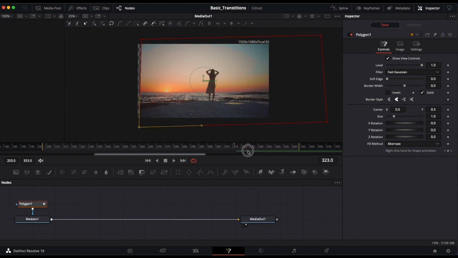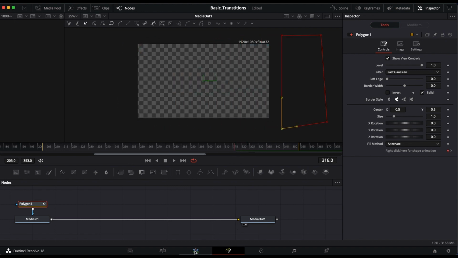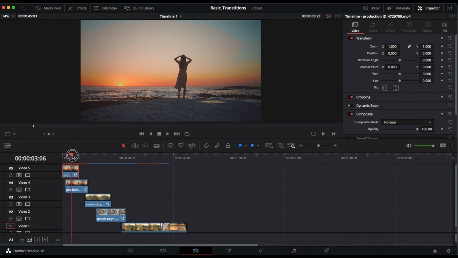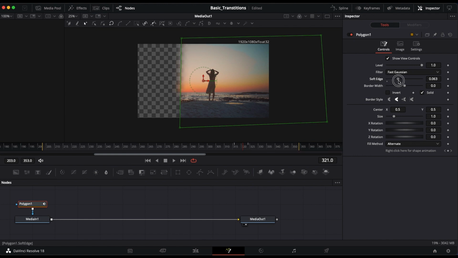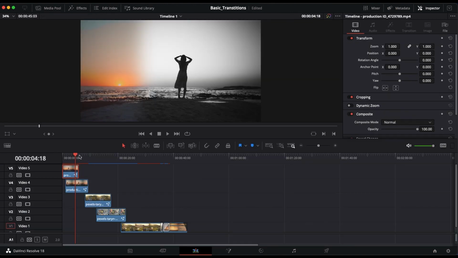Now if I go back to the editor, so now that rectangle is doing its stuff. But that line going down the frame there looks like a razor cut. So what we can do is click on the polygon again. I've got a soft edge here, so I'll bring up that soft edge a bit. Back to the editor. So that's not so sharp.